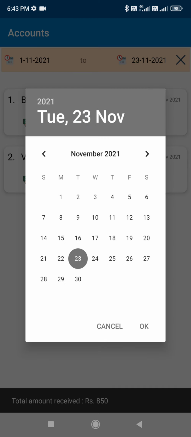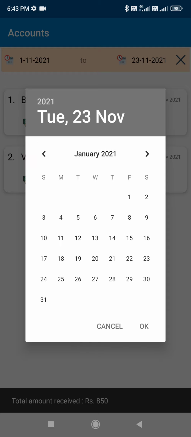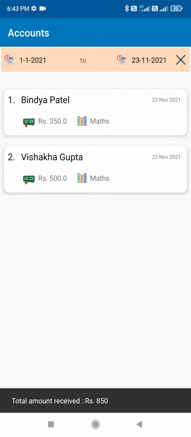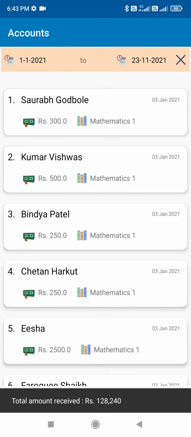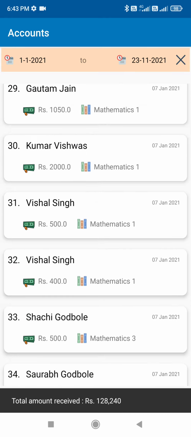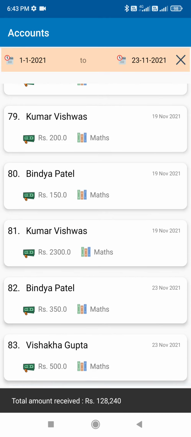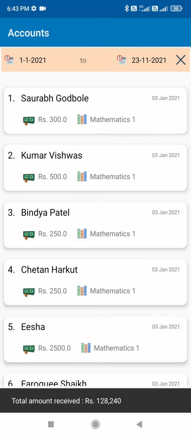Similarly, I can add this for a month. Let's say in this year, how much amount did I receive? In the year 2021, starting from 1st of January till today, we can see a total of 1,28,240 rupees was received. This is very useful if you want to know when and how much amount you received from your students.